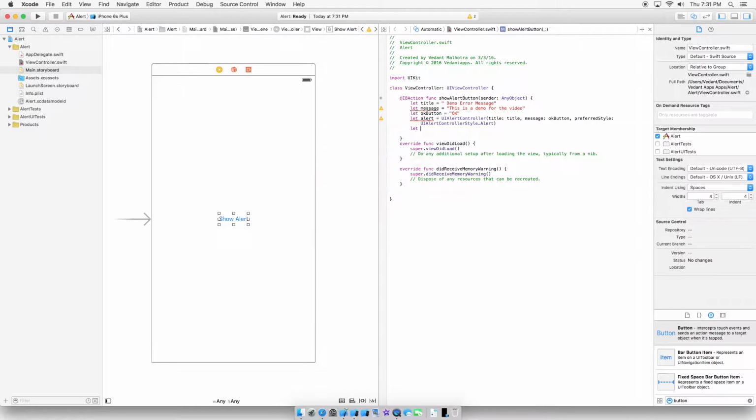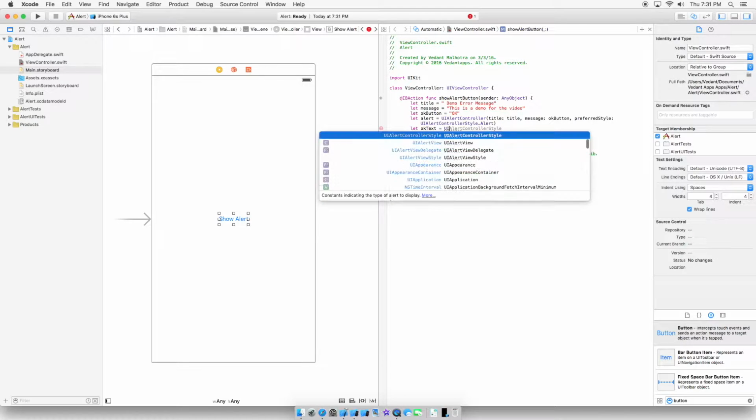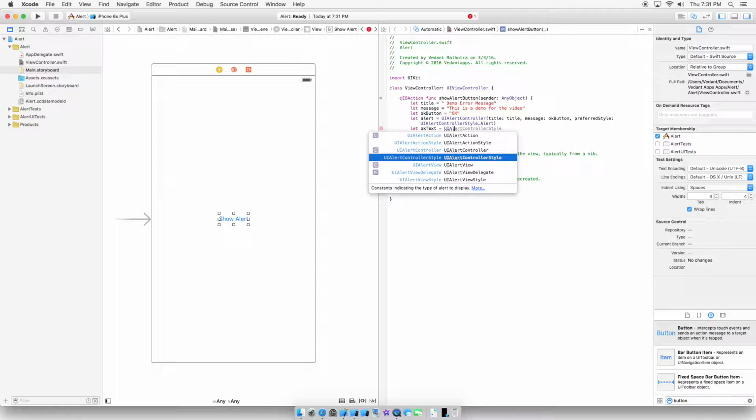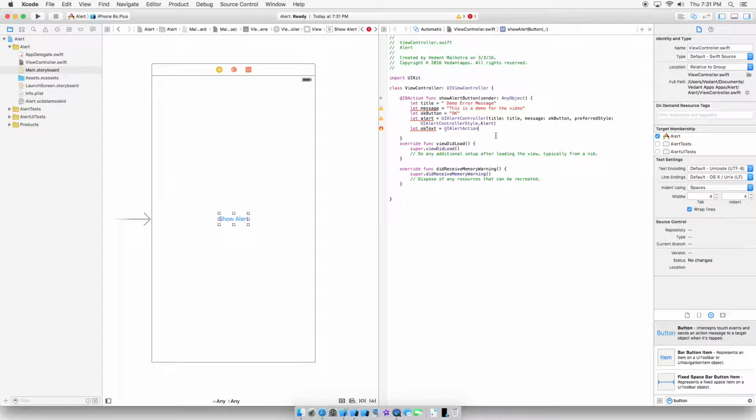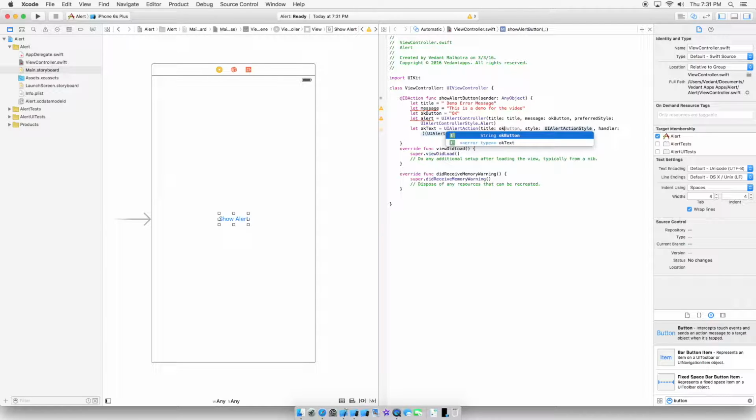Now we're going to set this as let OK text equal to UIAlertAction. So title we're going to say okay button. No, okay text. No, button. I got confused there, but so OK button is equal to OK. So the style is UIAlertAction style dot cancel. Handler is nil.